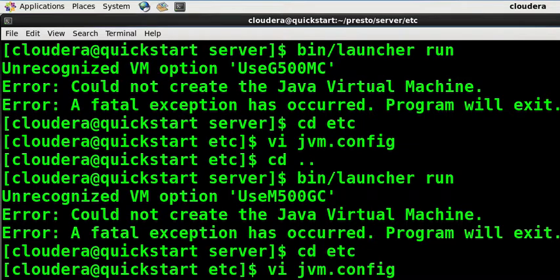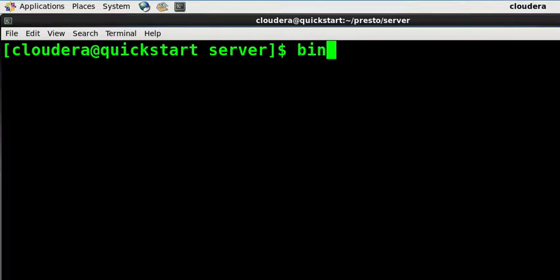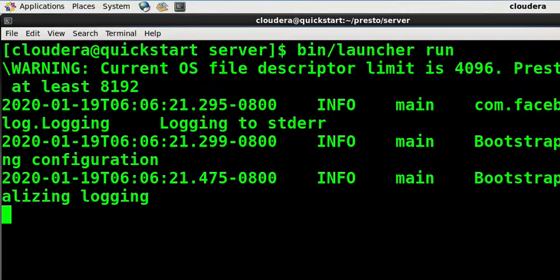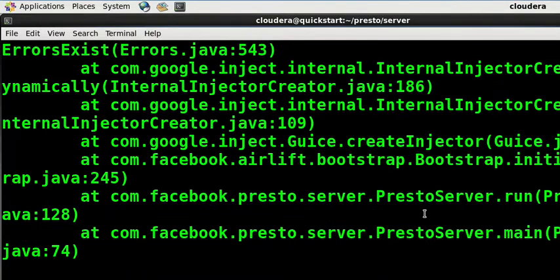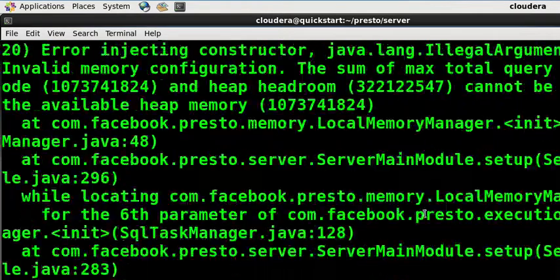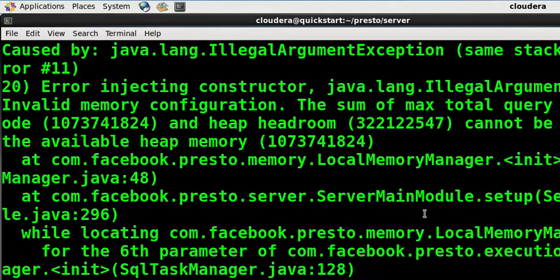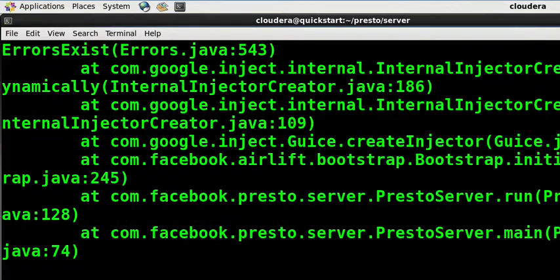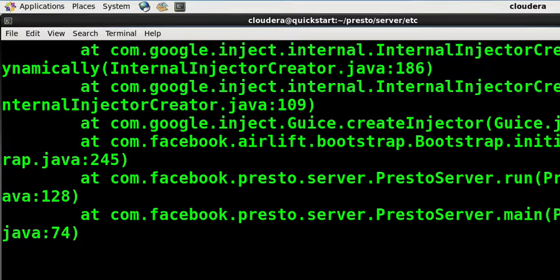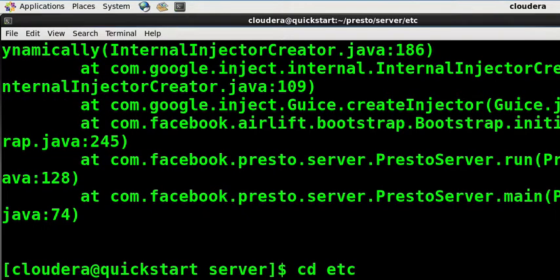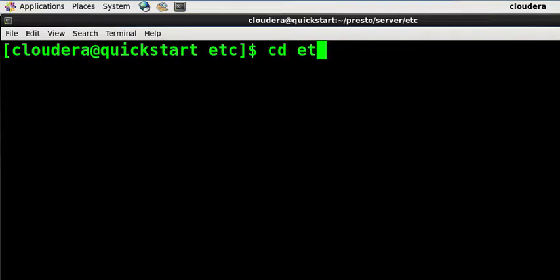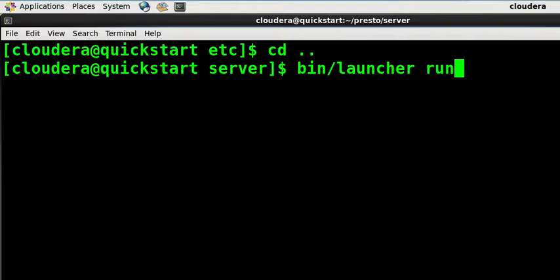Let's try this one. cd, clear, bin/launcher run. So just play a little bit around until you get it. Yes, still there is some problem. It cannot be larger than available heap memory. Okay, so this is the problem. cd etc, vi jvm.config, and I think I will make this 2 gig. Now the heap memory is enough. Let's see. bin/launcher run.